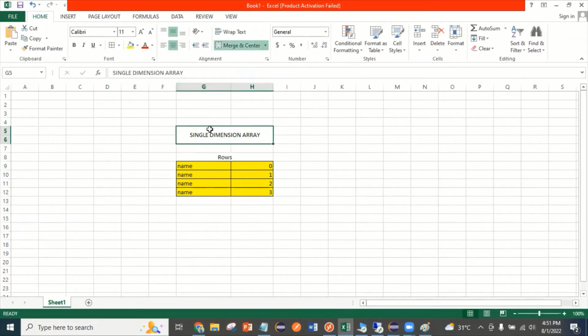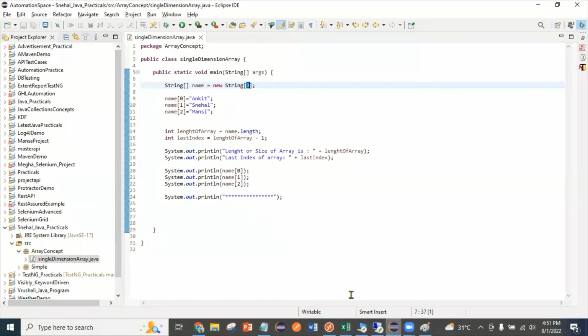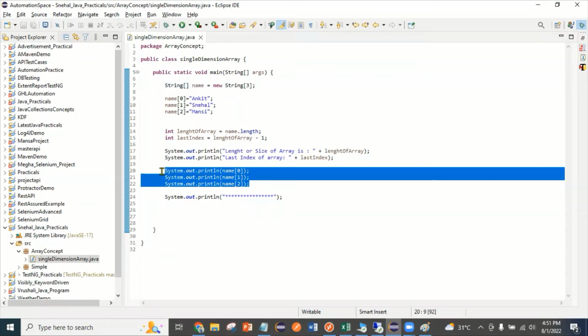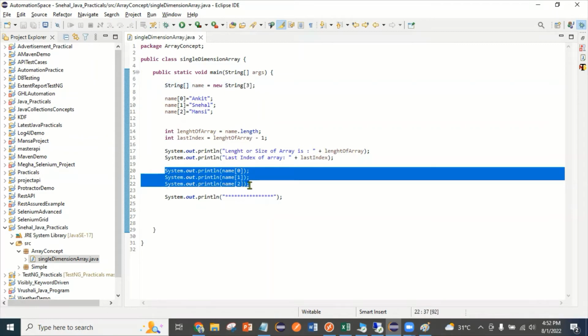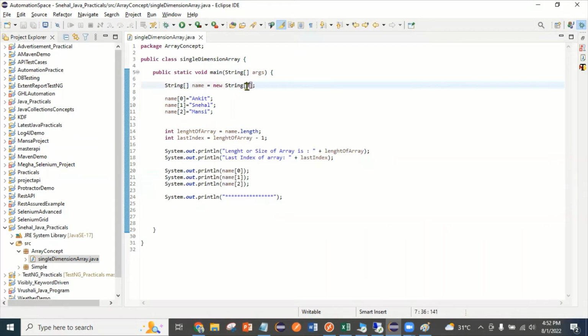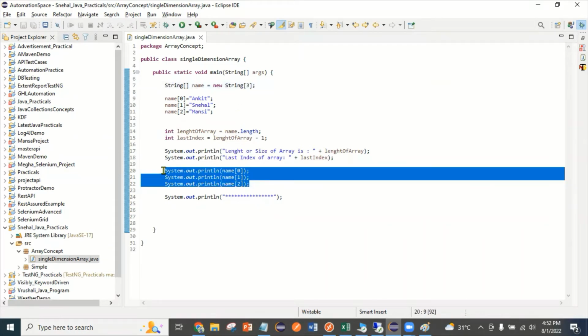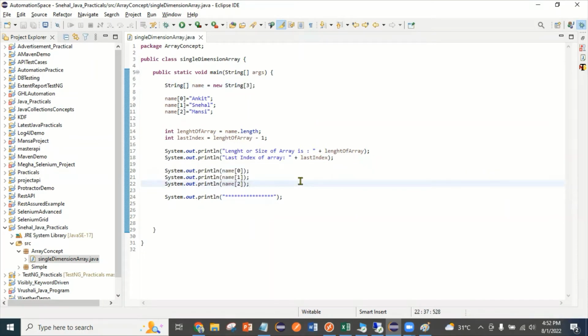Now let's take another concept to print these values. To print these values, I have to write three lines of code. Let's suppose I have 35 values. I would have to write this statement 35 times, and that is not a good practice. I cannot write this line 35 times. So for that reason we have the looping concept. You can loop the line of code as many times as you want to fulfill your requirement.